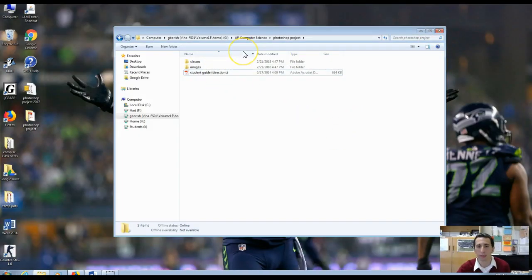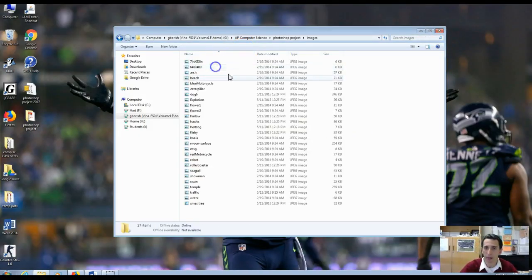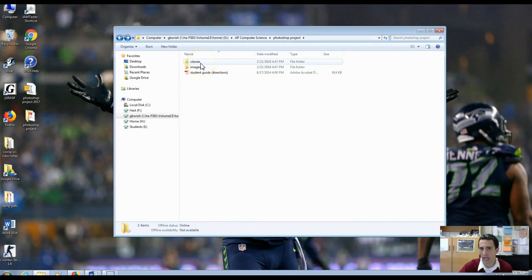There are two different folders in here. One of these is the images. This has a bunch of different images in here. These are just different files that I found. Some of them are just random pictures. Some of them are like your favorite people around art. And then the other folder is classes.